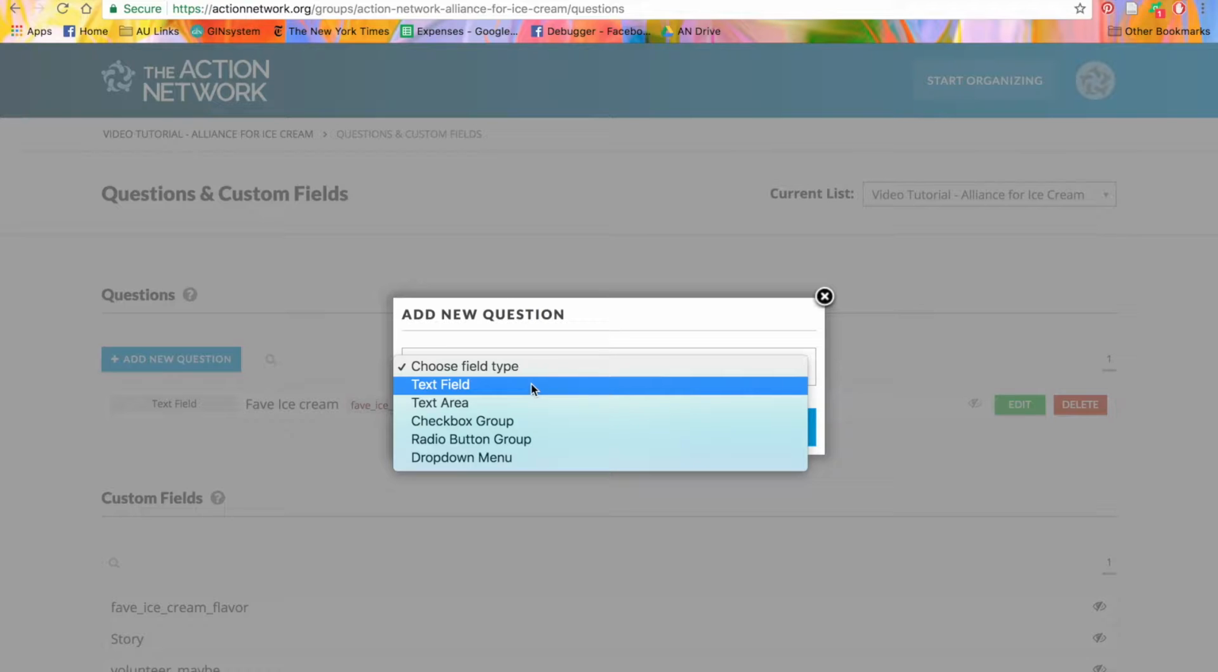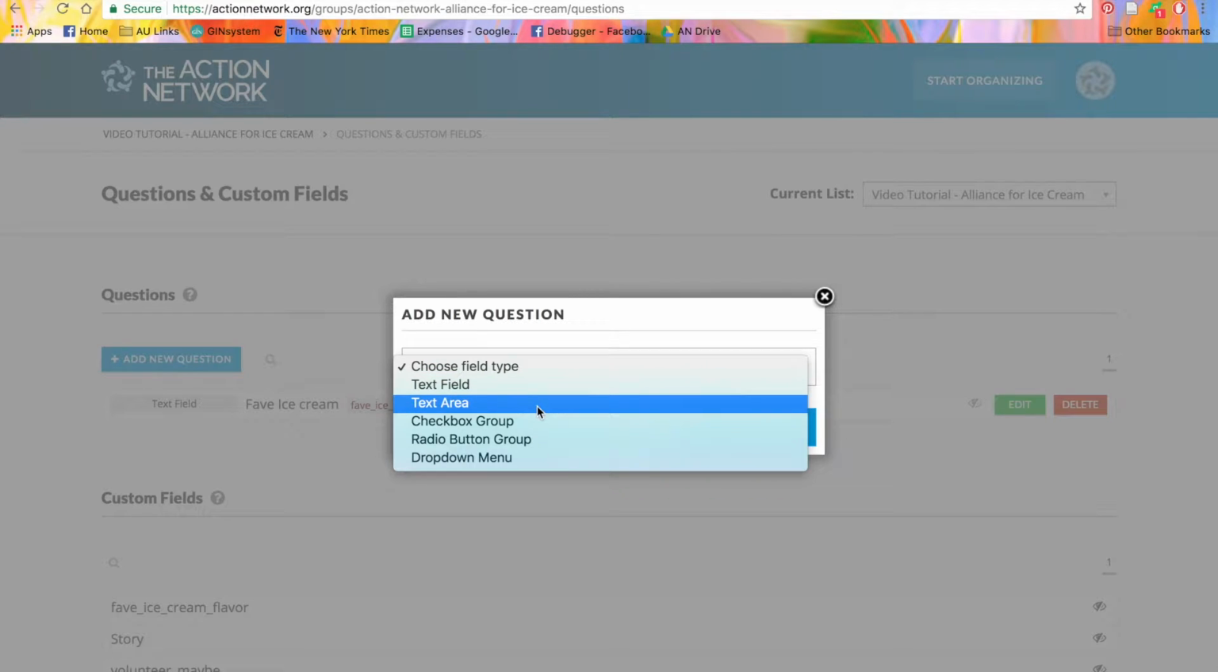A text field lets your activists input their own text that's one line long, like a phone number or city. Text areas are for larger inputs, like if you're asking someone to share their story or why they care about a certain issue. Both the text field and text area questions are created the same way, so I'll just show you one. Let's go ahead and create a text field.